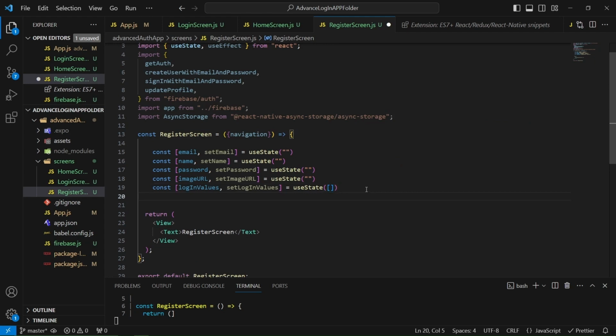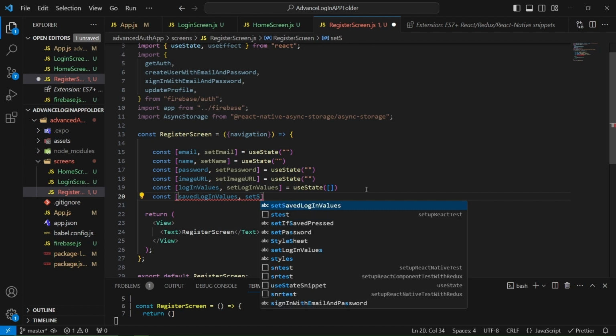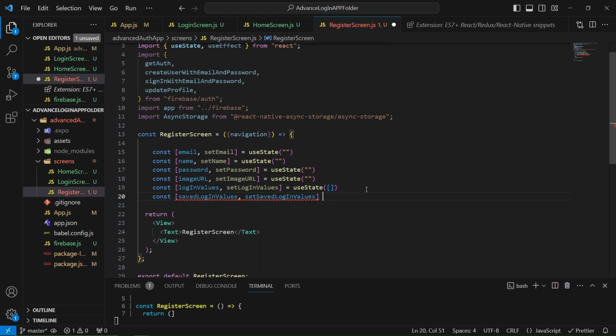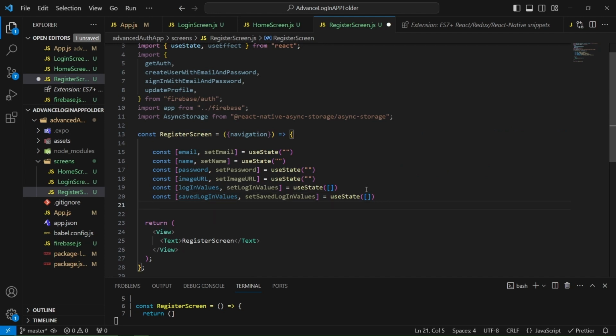Awesome. All right, let's create another constant. This one here is going to be the saved login values that we've used in the past. Make sure, though, it's inside some brackets like this. Saved login values, comma, and then set saved login values. Awesome. Go ahead, do an equal sign, and then we're going to do a use state. And then again, we're going to go ahead and equal this to an empty array, just like that. Awesome. All right, we got one more now.